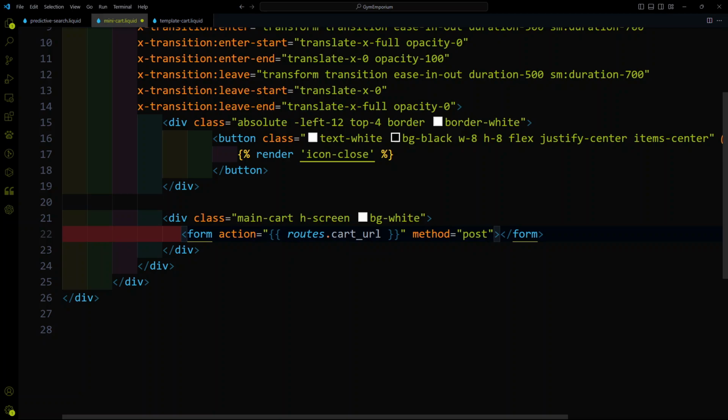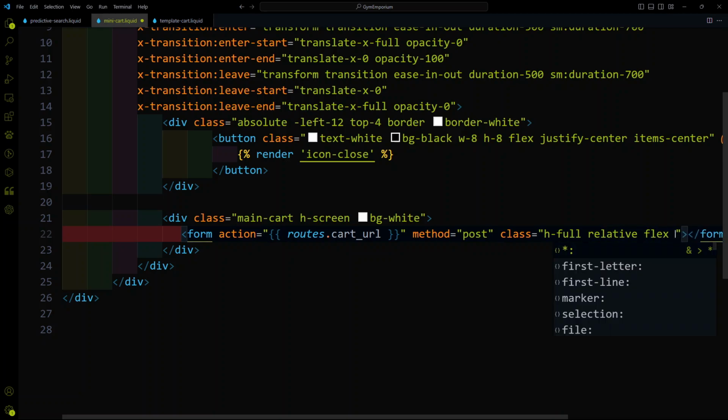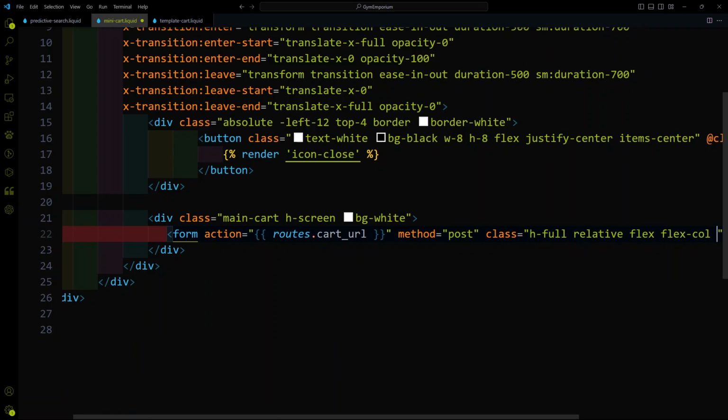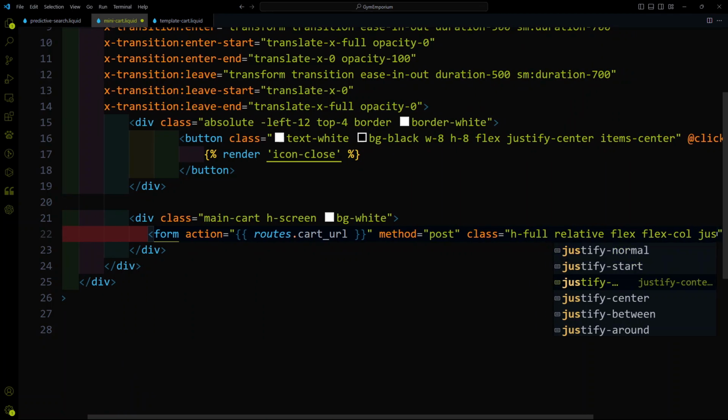So we can add some classes here. So let's do that. We can add h-full, and let's add a relative class here. And then we can use flex and flex-col, let's say. And we can also use justify-between.